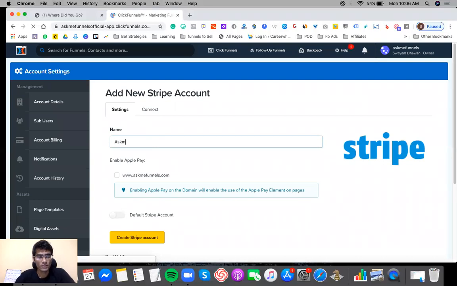provide a default name for your Stripe account so that you may later understand which Stripe account you are using for which kind of sales funnel. If this Stripe account is the default for all kinds of transactions, I will check this box to make it the default Stripe account to accept payments online. If I enable this, that means I do not need to select my Stripe account again and again in my product funnels. All right.